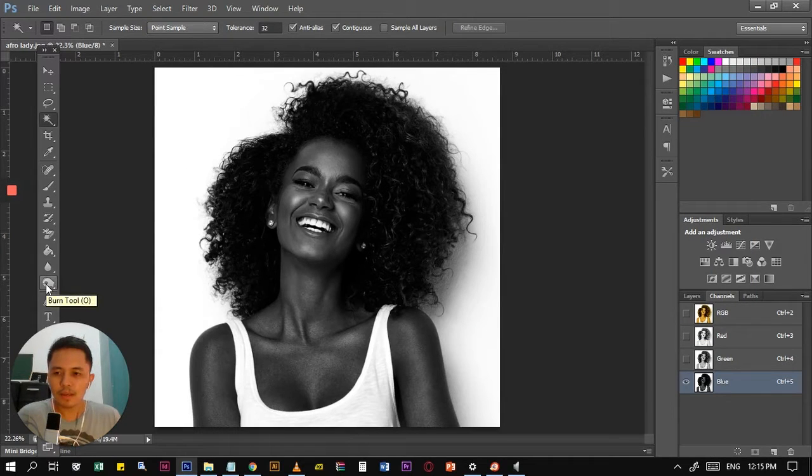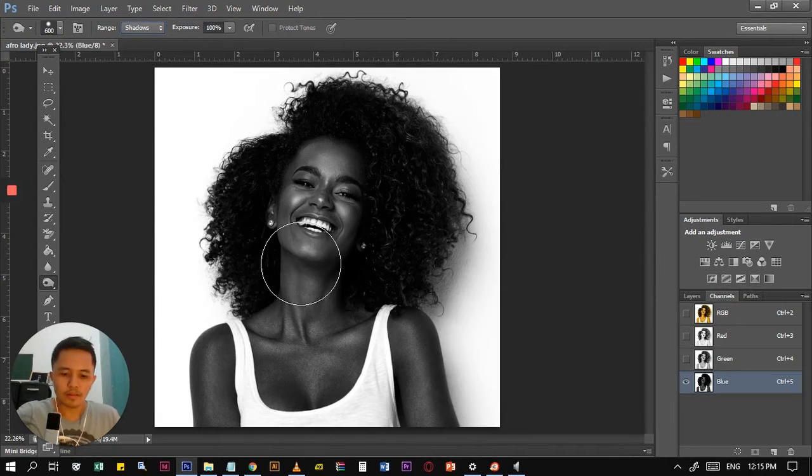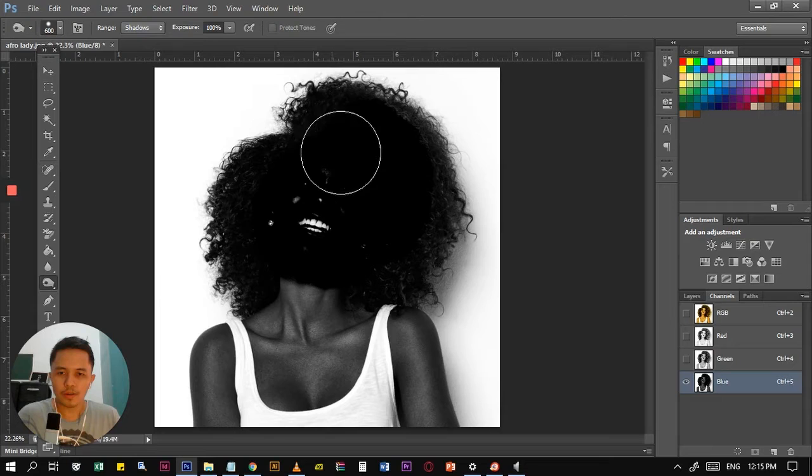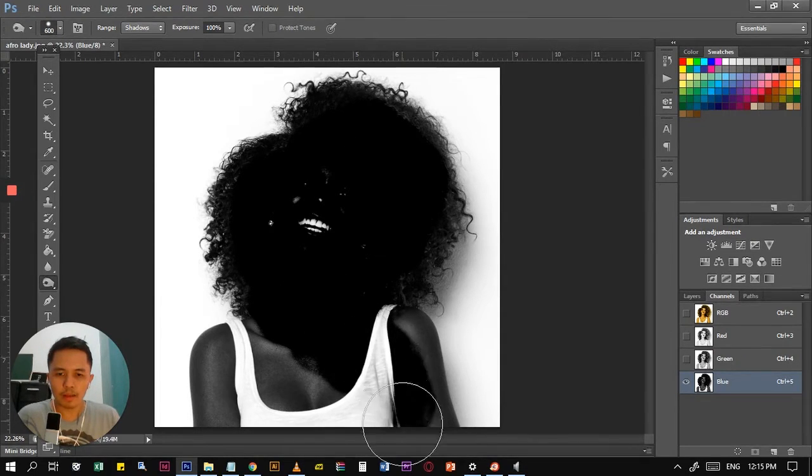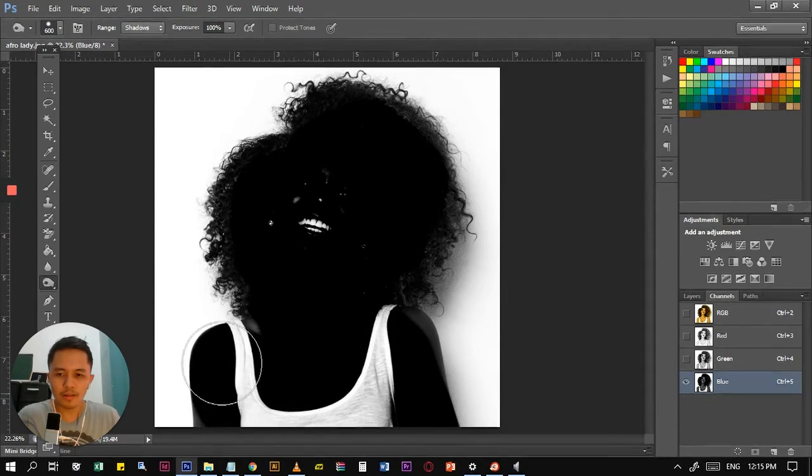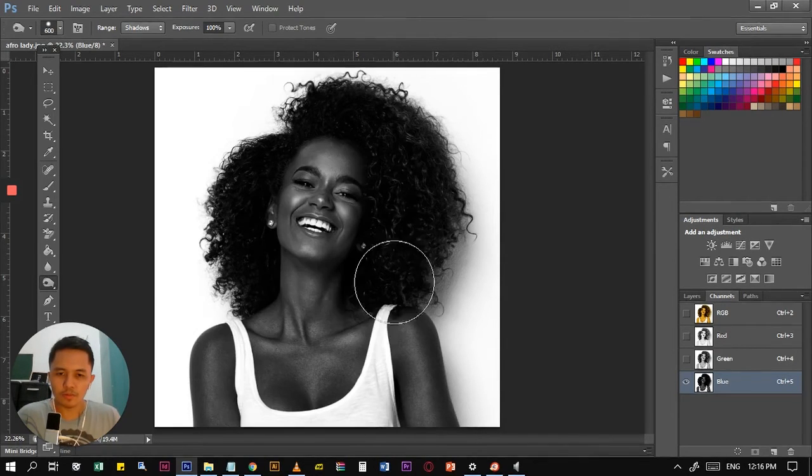Now, we'll be using this tool right here. It's called the Burn tool. Shortcut is O. Make sure the shadows is selected on this part. Let's make a soft brush. And then, let's cover the areas with black. It's actually making the dark areas darker. Like this. Oops, sobra ako.